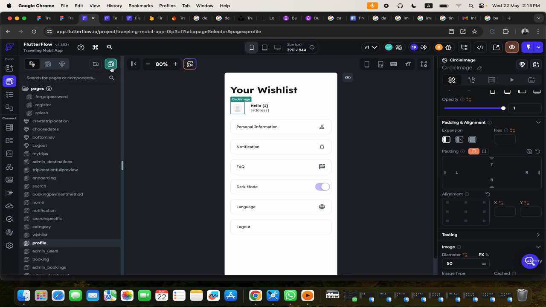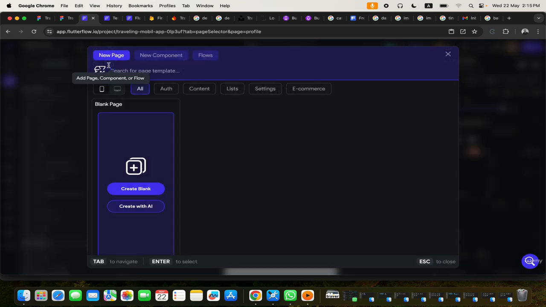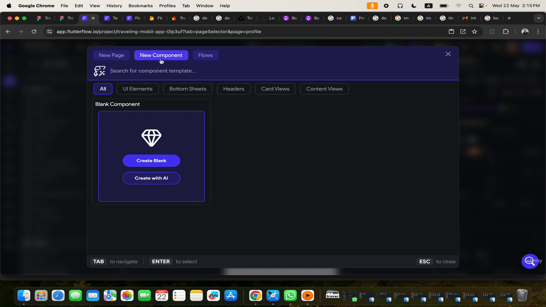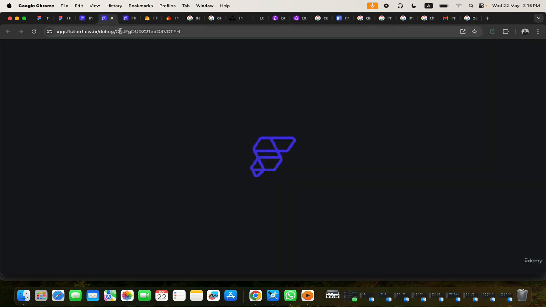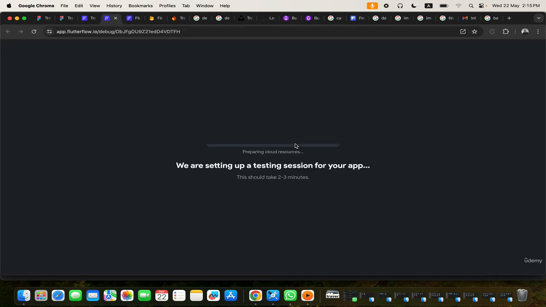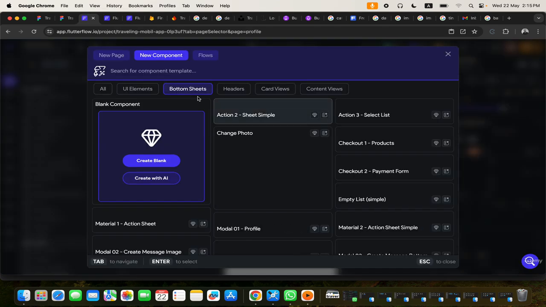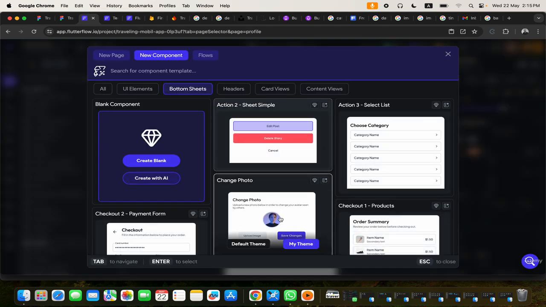So let's come here and say, let's click here and create a new component. It's going to be a bottom sheet, obviously. I'm waiting for this to load up. While I'm waiting for this to load up, let me go ahead and just run a new session. So I'm gonna run a new debug session, so that we can always test our application as we keep building. All right, so this is coming up, and yeah, we wanted to use this.